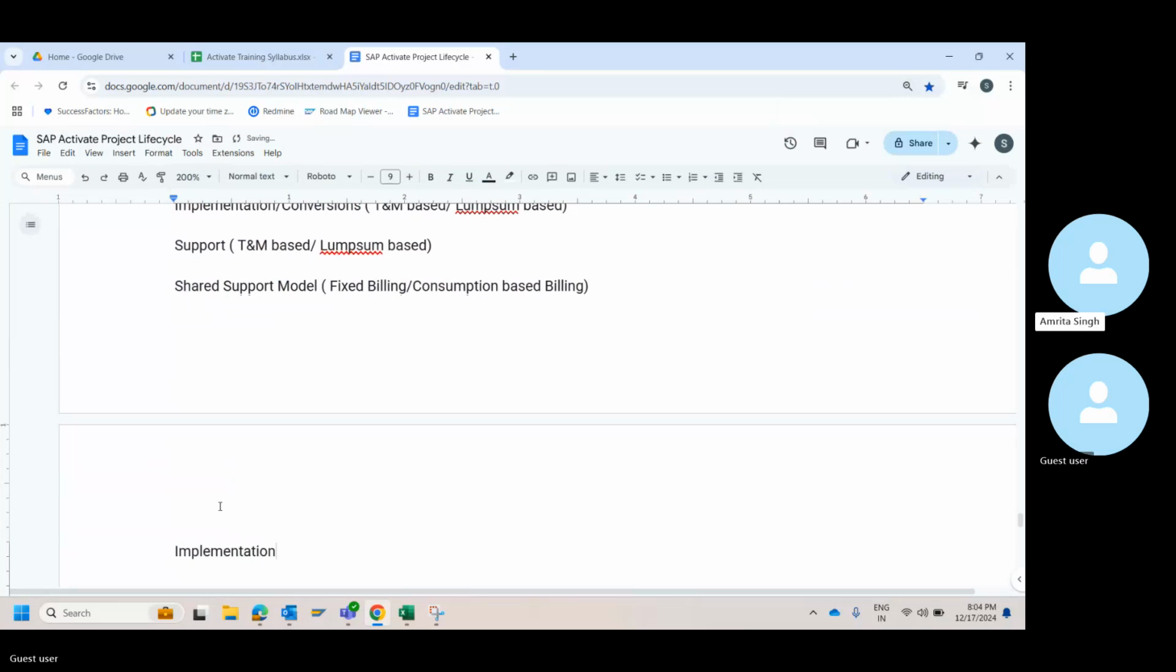implementation. We discussed that apart from implementation and conversion, we also discussed one more type. Can you recollect that? No, I cannot recall that, but I do remember you said that's one. Yeah, selective data transition.